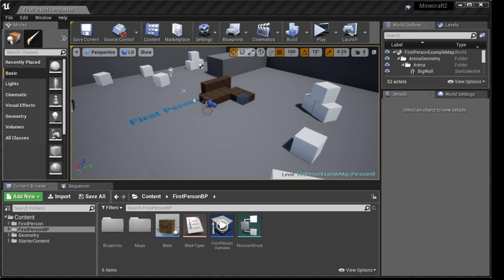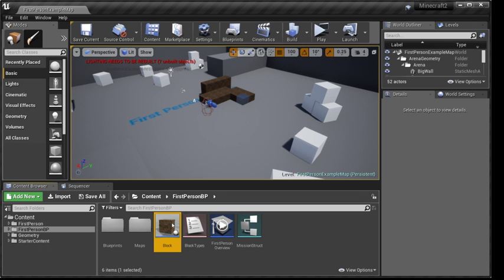First thing, everybody has Unreal loaded up, it looks like. So first order of business, we're going to make it so that our blocks can be destroyed.